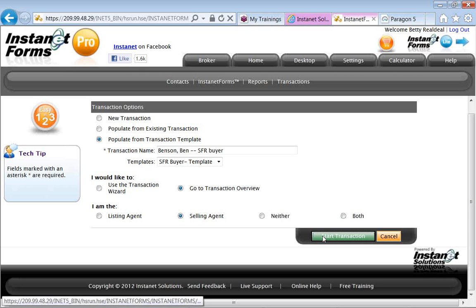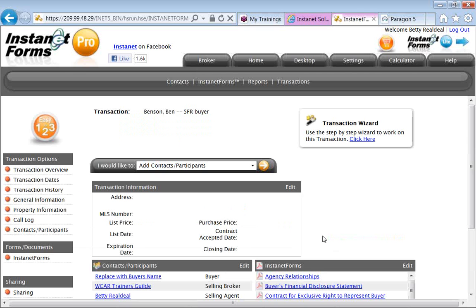All it's going to do is add that content. Everything from here forward will be specific to this agent's transaction. No details that she changes here will affect the template used to get here. So those features have been used, and now every update that we make will be specific to this transaction, in no way affecting the template that was used to start the file.